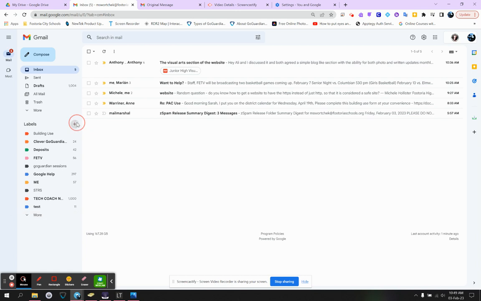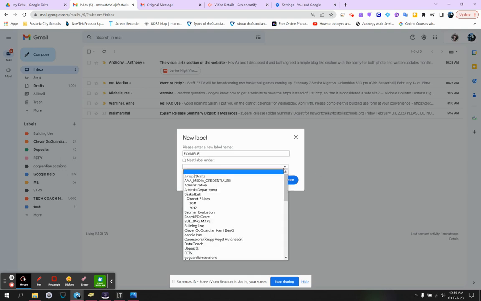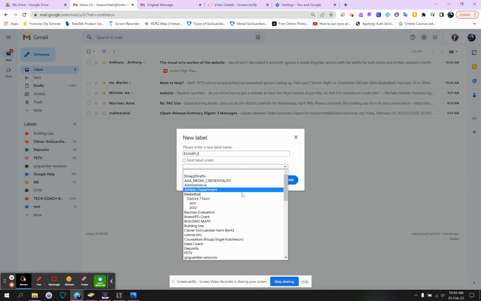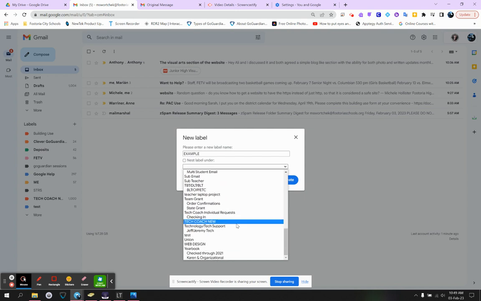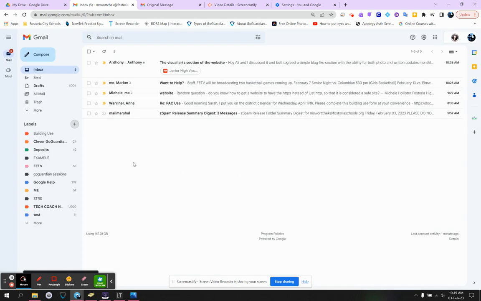So for example, if I create a new label, I'm just going to type the word example, I can then choose to nest it under a label. Nesting basically means that it will appear inside. So in basketball, for example, I have nested labels of District 7, 2011, 2012, or under technology support, I had a Jeremy Jeff. So you can nest if you so choose. I'm just going to press create. Now you'll see it jumps directly into the visible section, and then I have options.